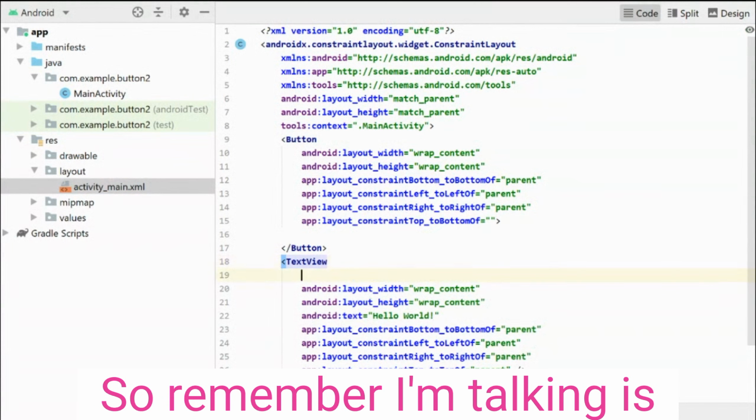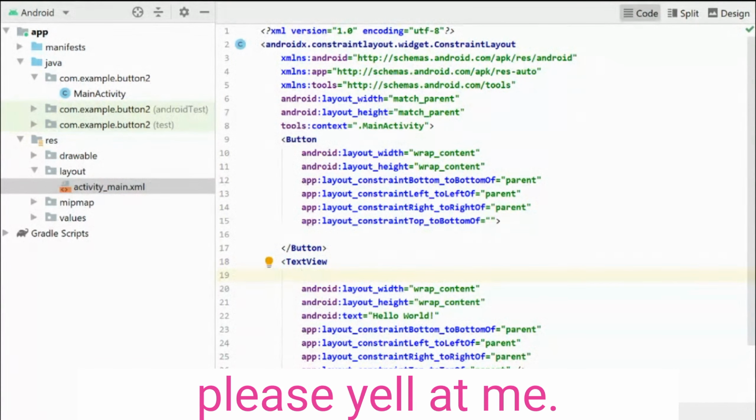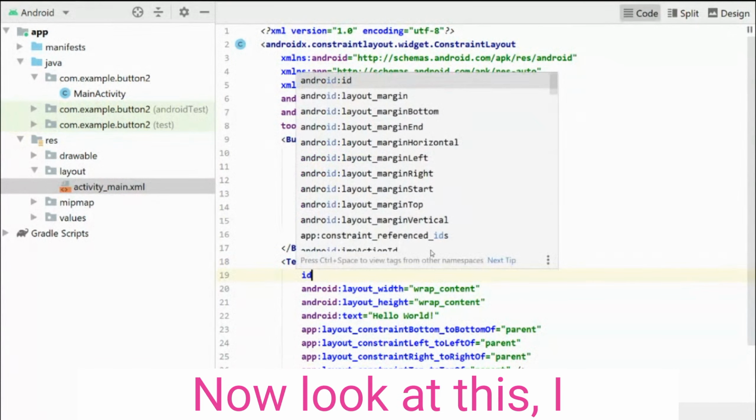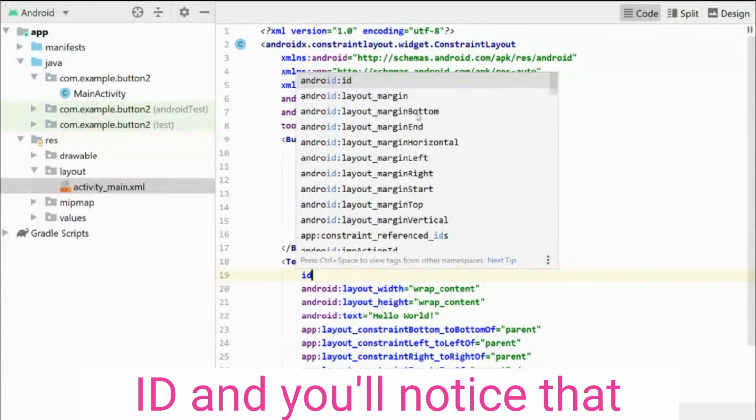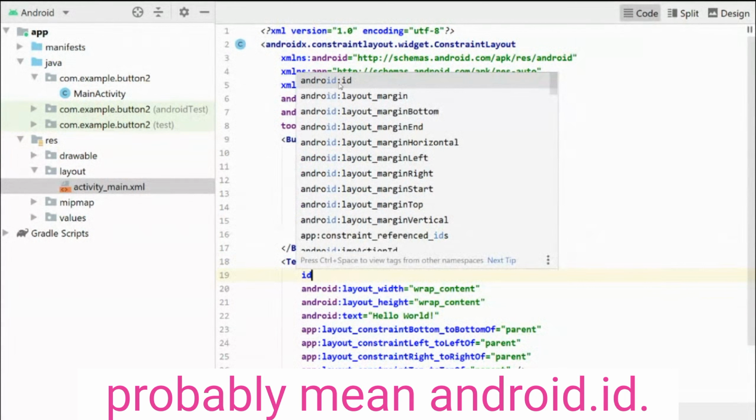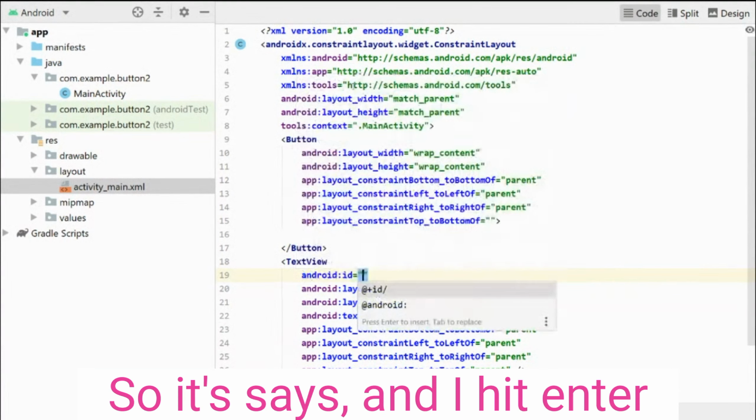So remember, I'm talking this through as a demonstration. Please yell at me if you have any concerns. Now look at this. I need to apply an ID, so I'm going to just type ID. And you'll notice that Android says, hey, you probably mean android:id. So I hit enter.